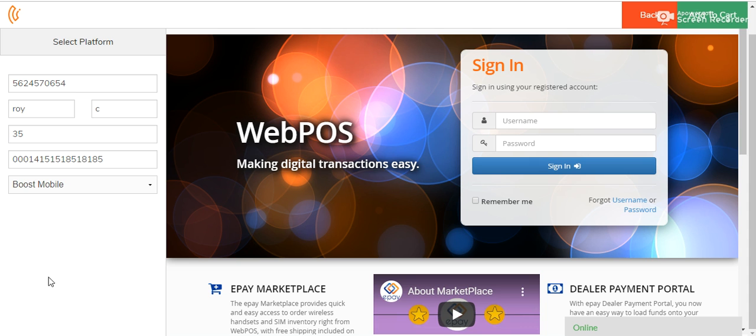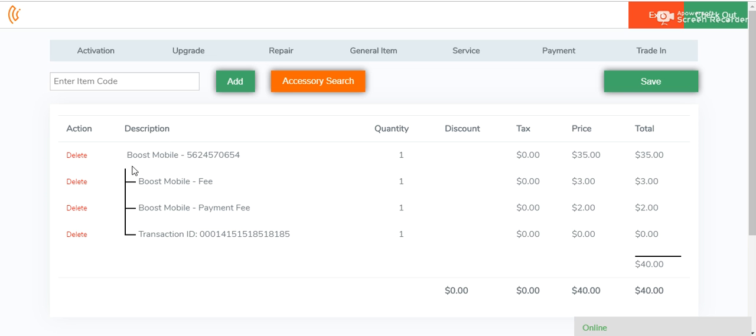Once we complete these steps, we're going to click on Add to Cart right on the top right, where we're going to be showing a preview of our invoice. Let me read out the description for you guys. This is a Boost Mobile payment, customer's phone number, the quantity of the payment, and then right below we have the fee of $3. And then there's another fee. For example, you could have your own store fee, that's $2, and the transaction ID. This is going to help you make sure you are getting paid back on what you're supposed to. And then totaling you up to $40.